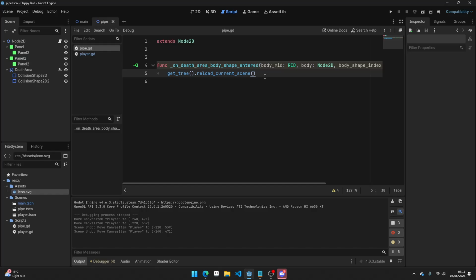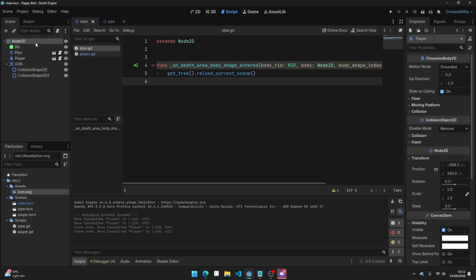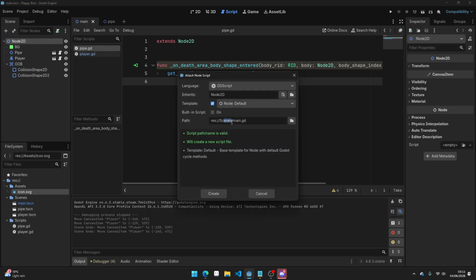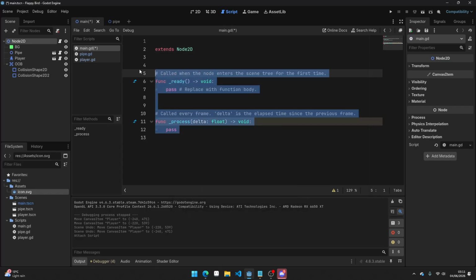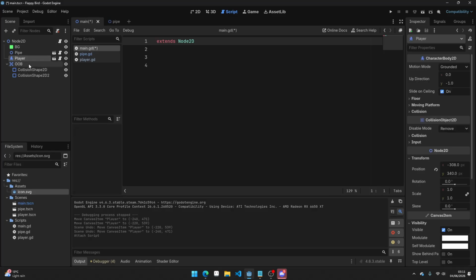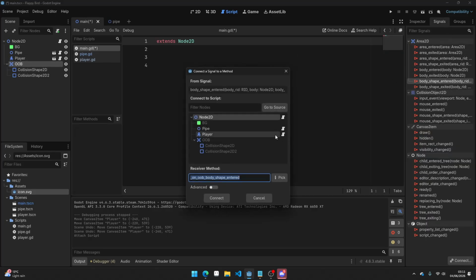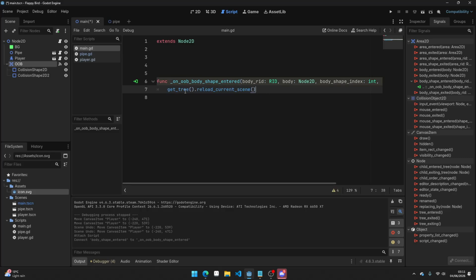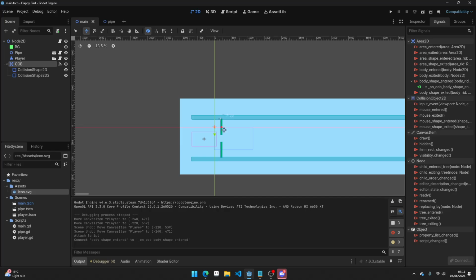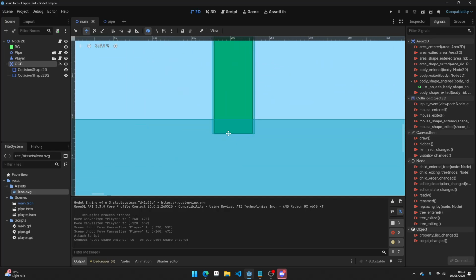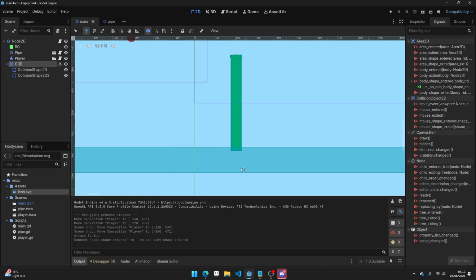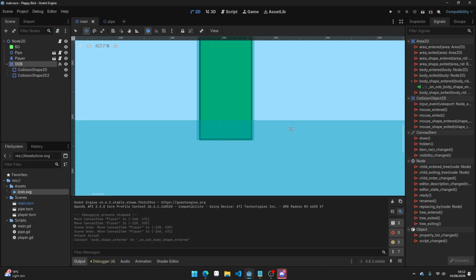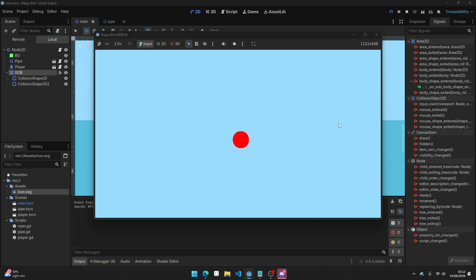What you can do is go to this script, copy that line right there. Go back to your main, add a new script, and make sure it changes to scripts. It extends Node2D. Press on this guy, signals, body shape entered. Get reload current scene. Now here's where an issue might happen. This collision shape is inside this collision shape, which means it's going to keep restarting.